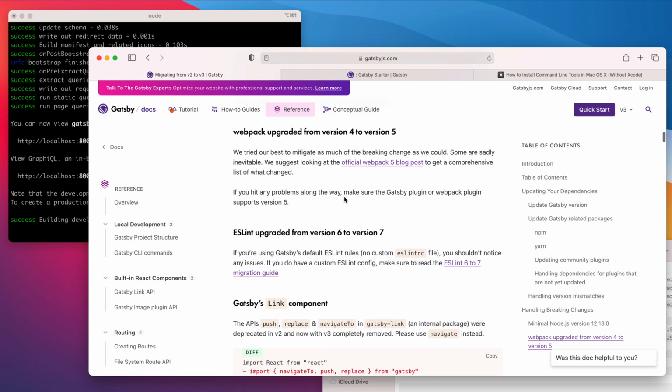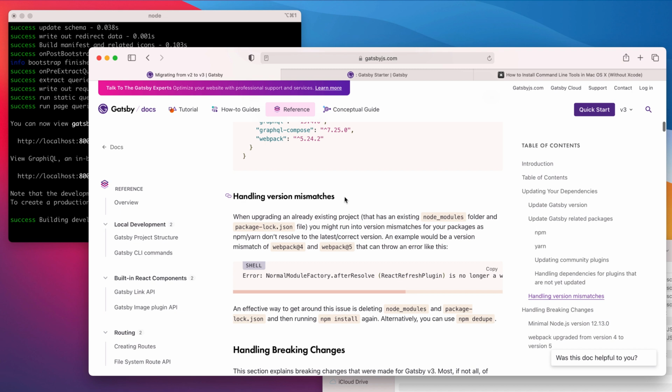I ran a brand new version and everything works fine, but I will put this link in the description below if you want to make sure yours works successfully. But here is how I updated my version from version 2 to version 3.